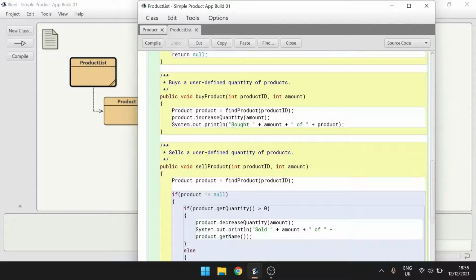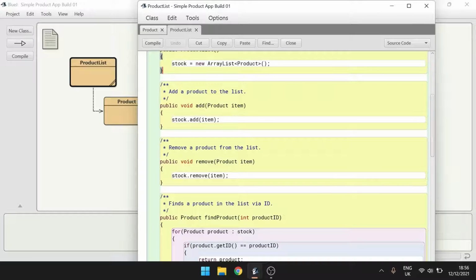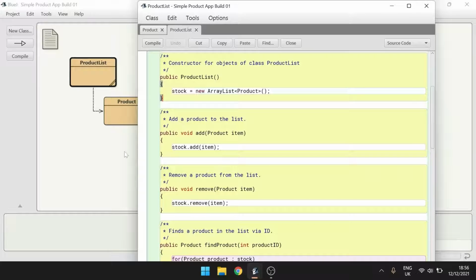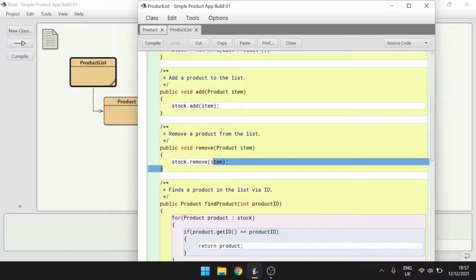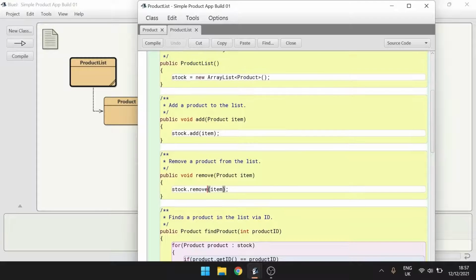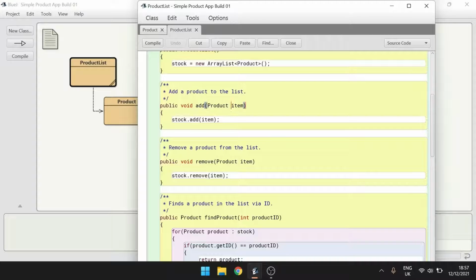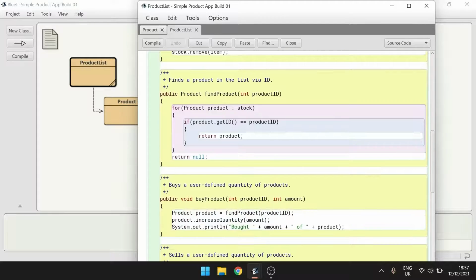Then there's a couple of methods. In the end we only get about 5 or 6 to play with. So we have add, where we can add a product to the stock. We can remove a product from the stock. Item, I think it understands objects as items, so that's why we just put item there. It's calling the remove method on the stock, and this is calling the add method on the stock.